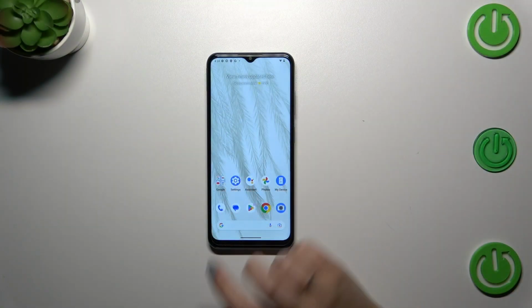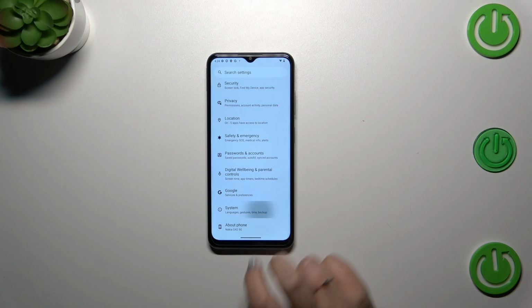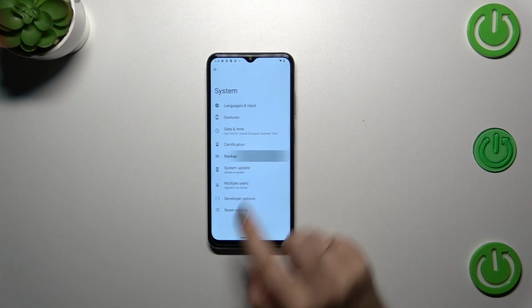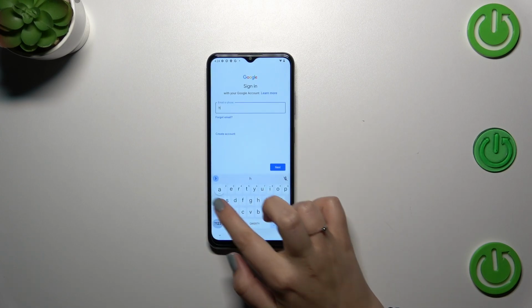So let's start with opening the settings. Let's tap on them and then scroll down to the very bottom to find the system. Now let's tap on backup and tap on add account. Make sure that you've got the internet connection, and then in this step we can either create a new account if you do not have your own yet, or simply type your email or phone.